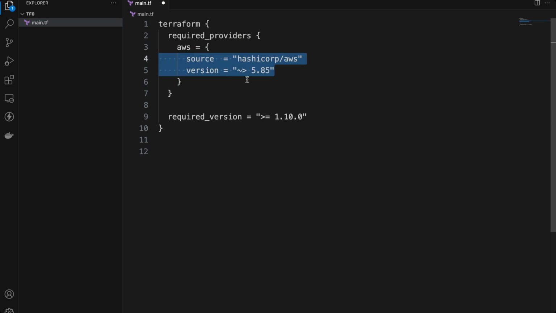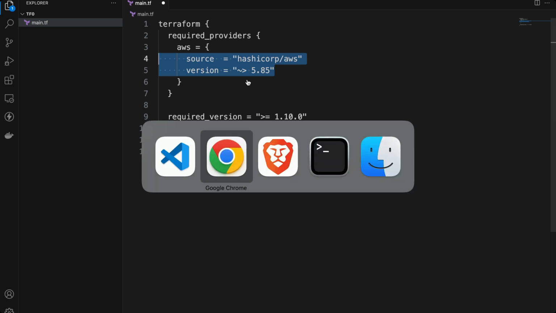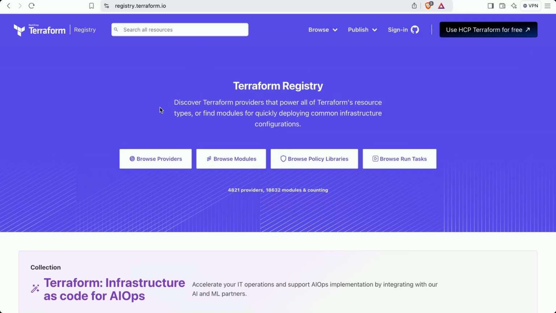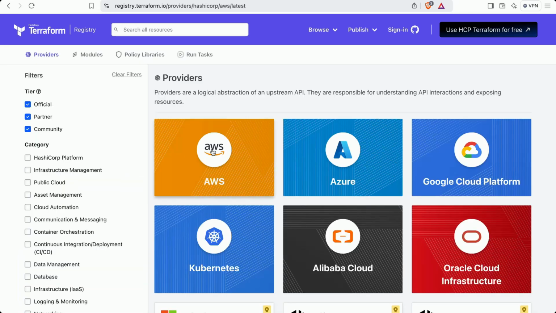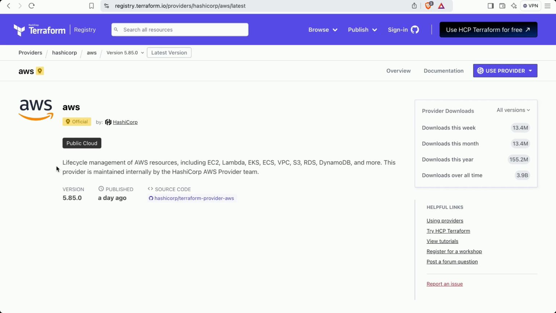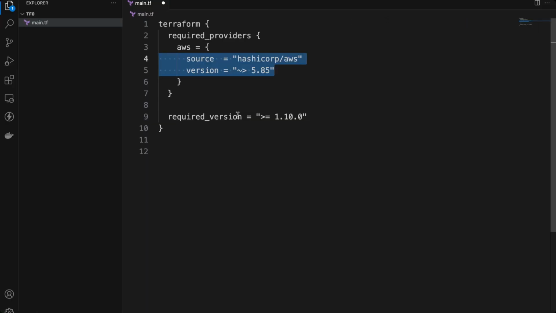We need to check this page of HashiCorp to get the latest version of the provider. So here we can go to Browse Providers. We can select our platform, that would be AWS in our case. And basically here's a description of this provider: lifecycle management of AWS resources, including EC2, Lambda, EKS, ECS, and others. And here is the version 5.85. Let's go back to the editor. So that will be the version that we're going to require there.